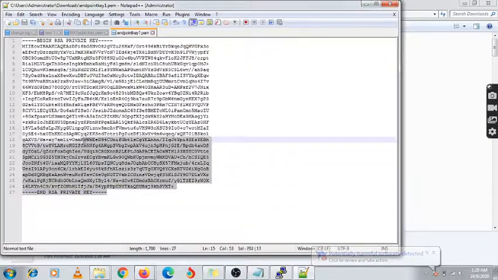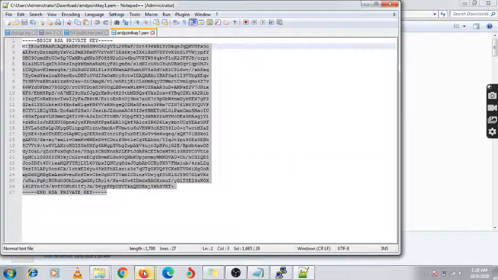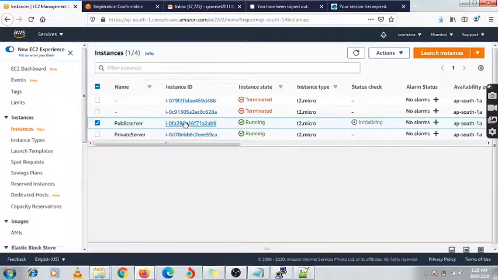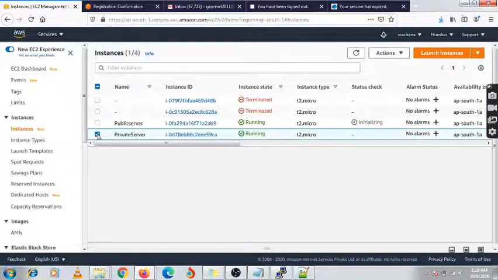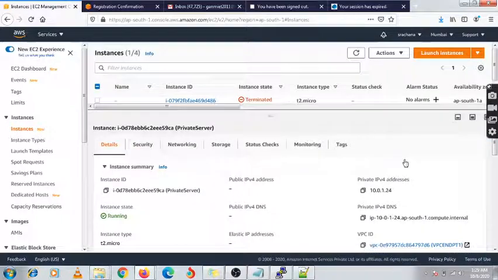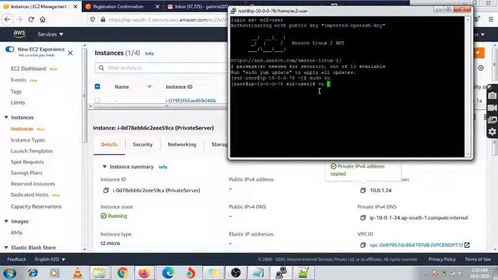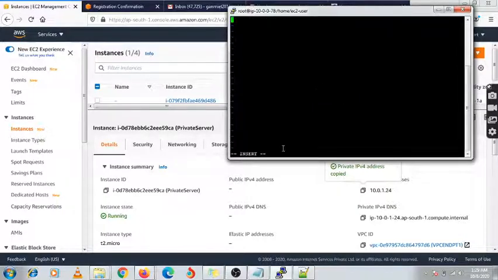And copy it. Okay, but before copying it, first we need to check the private IP address of my private server. So go to the private server and check its private IP address. So this is my private IP address. Here I am going to create one file, vi, and give the name endpoint key dot pem. Under it we need to copy this key.